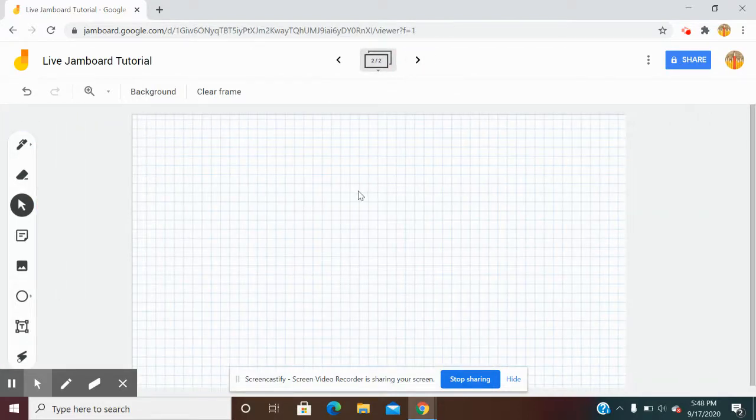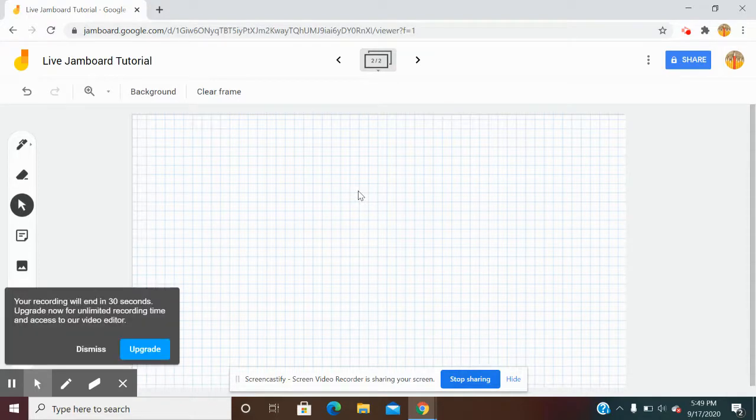I usually tell my students to, maybe on the sticky note, try to put their name on it, so I know who's doing which page. But you can use the Jamboard in that kind of a way with your students.